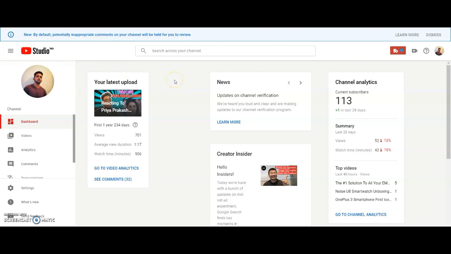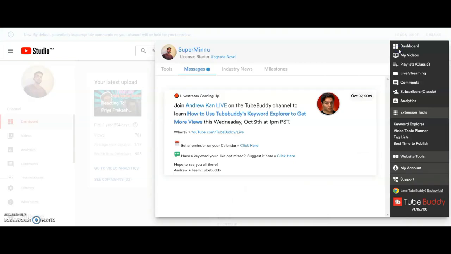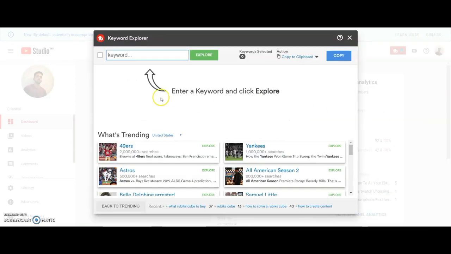Yes, this is the YouTube New Studio Beta dashboard. And as you can see on the top right corner, there's a Tubebuddy icon that is integrated seamlessly into your dashboard. You need to click that. Once you click that, don't pay attention to any of these options as of now. Click on the Keyword Explorer under the extension tools. Once you click on the Keyword Explorer, you will be presented with this.